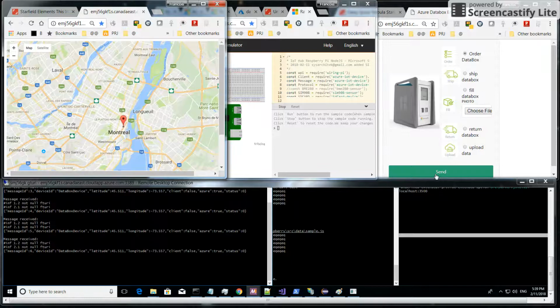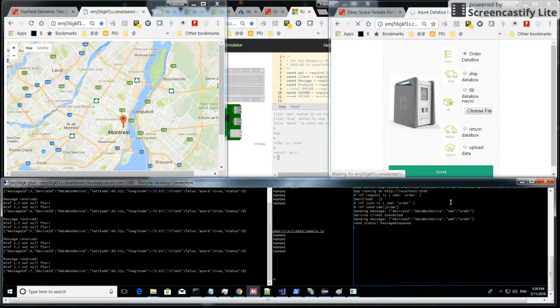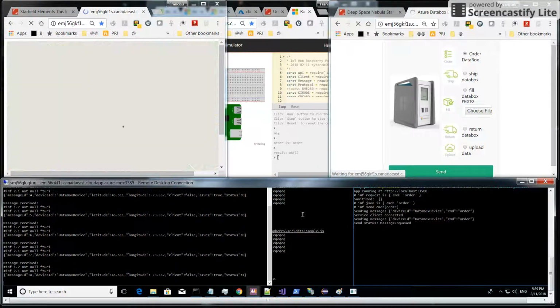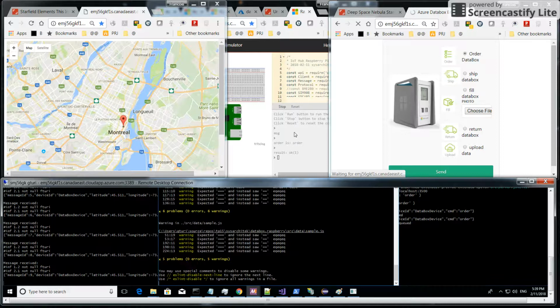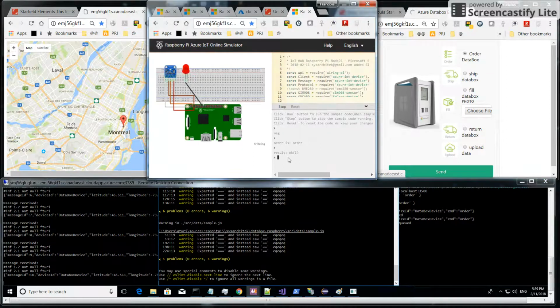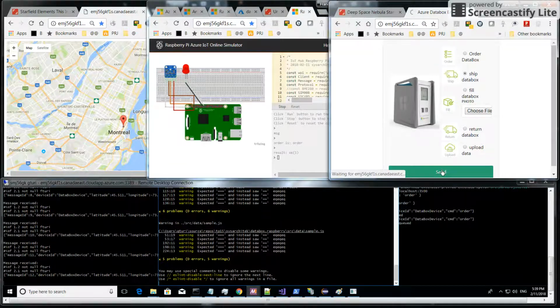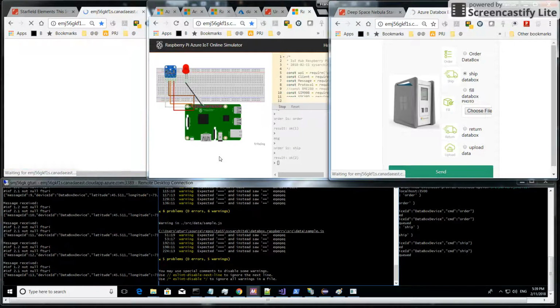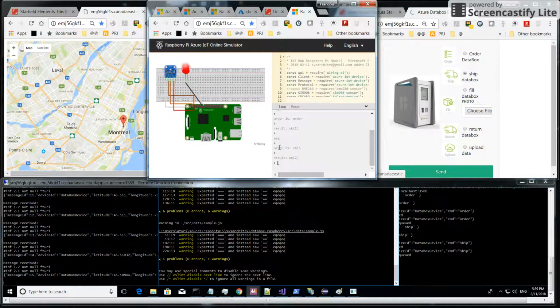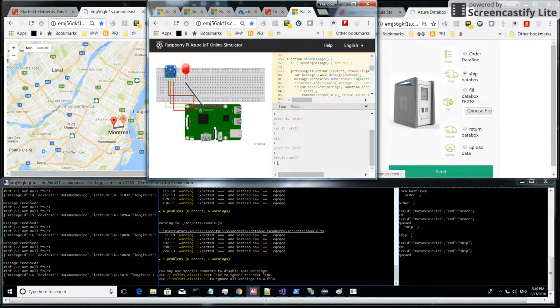So let's order the DataBox. On the order DataBox, you have a message that is sent through IoT, which is received here, and you can see the result. Now let's ship it. So when you do that, it starts to blink to show that it's moving, and the blinking is in the code there. And you can see it moving on the screen.